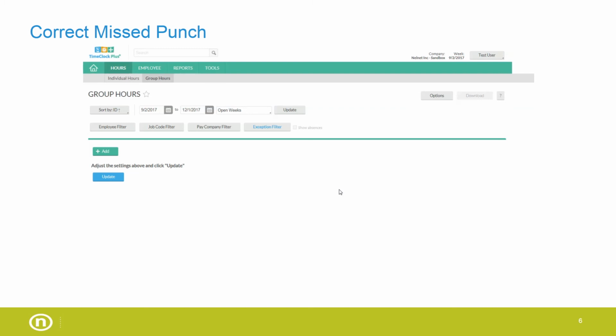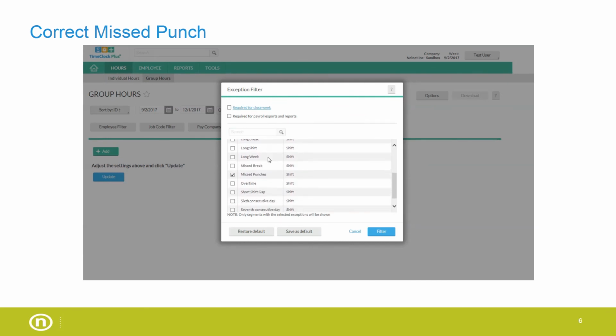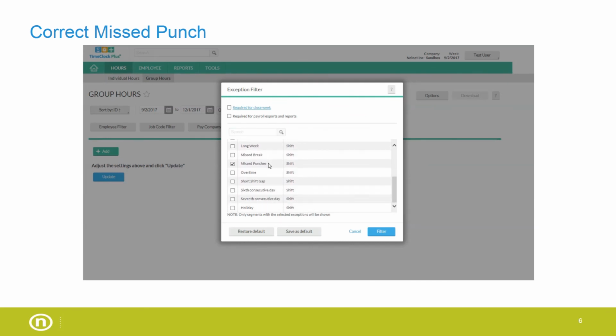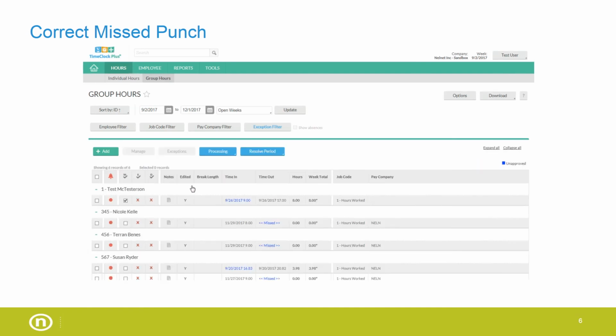This will take you to the Group Hours screen, but no shifts have been loaded yet. Note that the exception filter is blue though. Because we came to this screen from the Missed Punches widget, a filter to display just shifts with missed punches has already been applied. You have the option to add any other filters you need to use. When your filters are set, select Update to load the shifts. When the shifts load, double-click a missed punch entry.